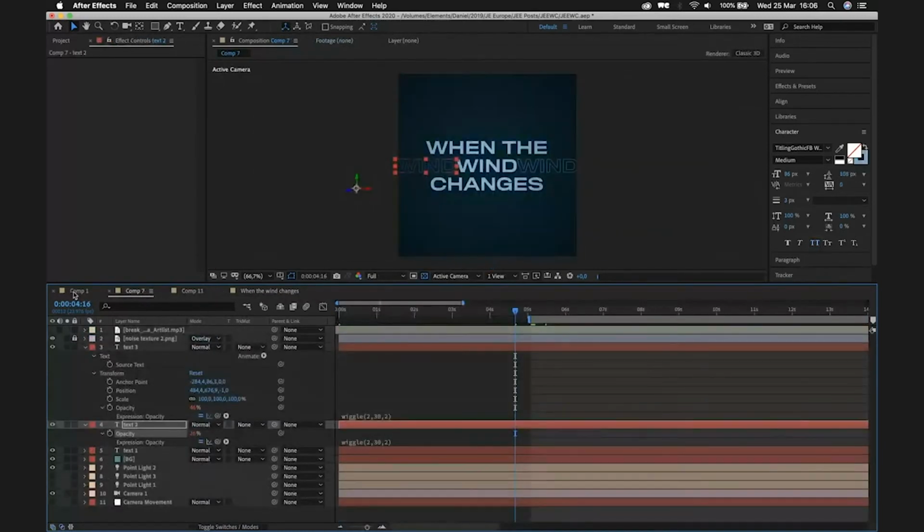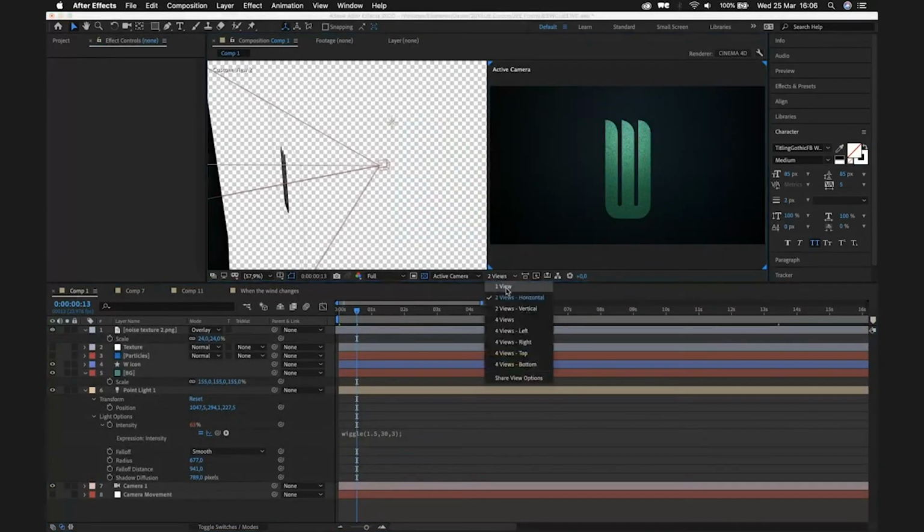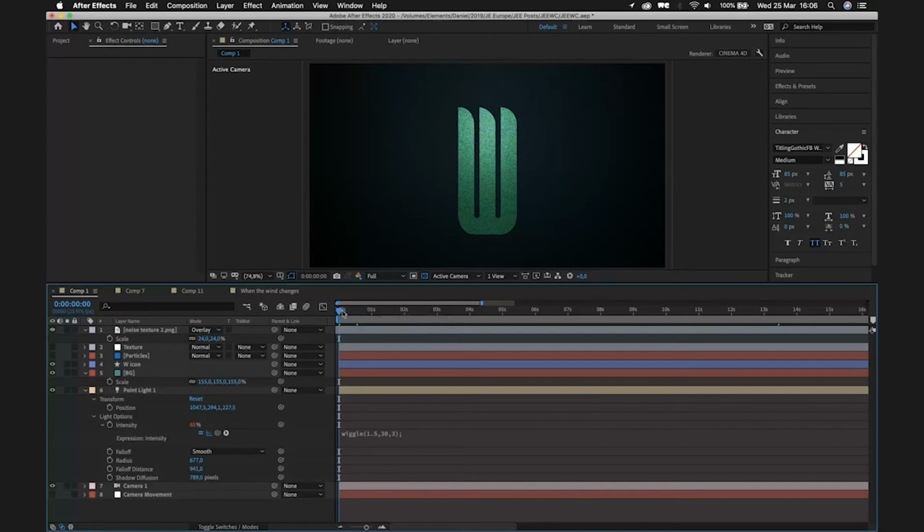This one is a bit harder. Let's close this, I don't want to confuse you. This one is a bit harder because it uses 3D layers and lights and cameras. How do you do it? Very simple. I'm going to show you.